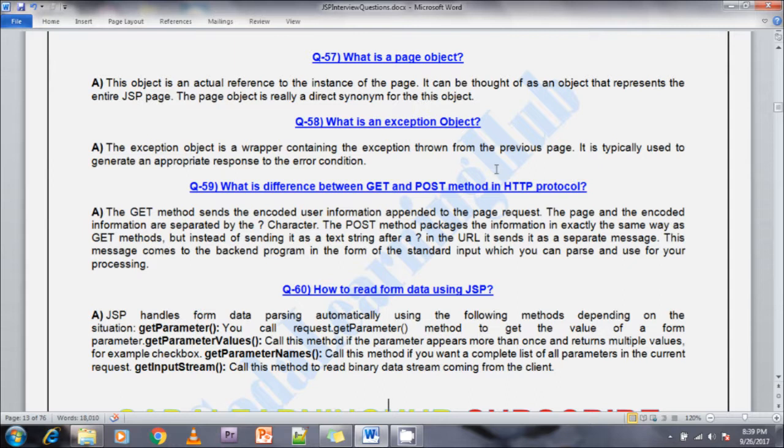Whenever you are getting an error while parsing a particular JSP page, we need to store whatever the exception details are in that particular exception object.